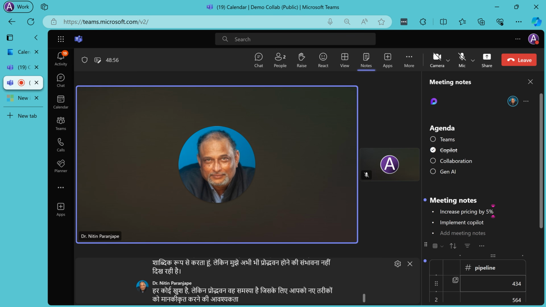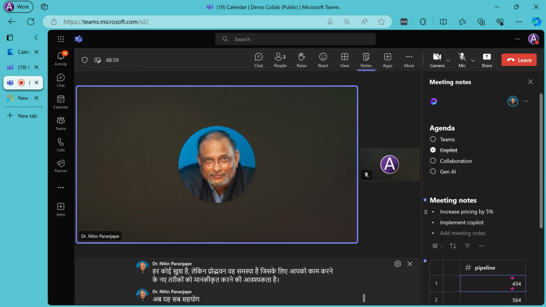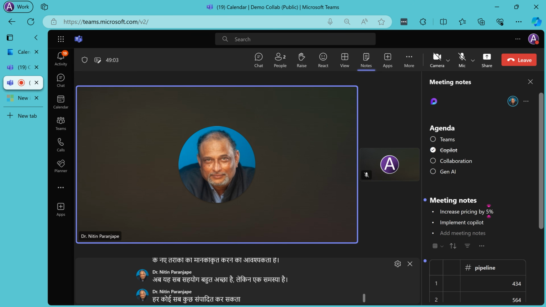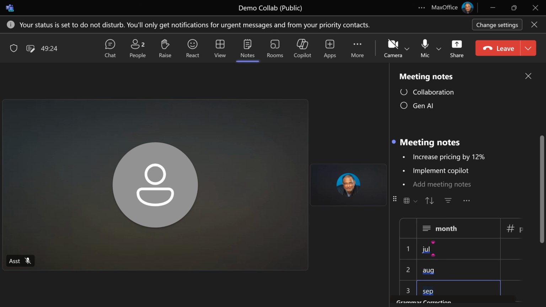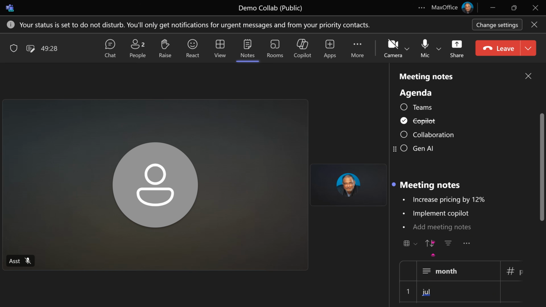Now, all this collaboration is great, but there is a problem. Everyone can edit everything. So someone wrote 5%, now I am saying 12%. It does not give me any warning, it just changes. Now that's very dangerous, because agreed, we like collaboration, but accountability is equally important. So now what do I do? Nothing. That has already been thought of.